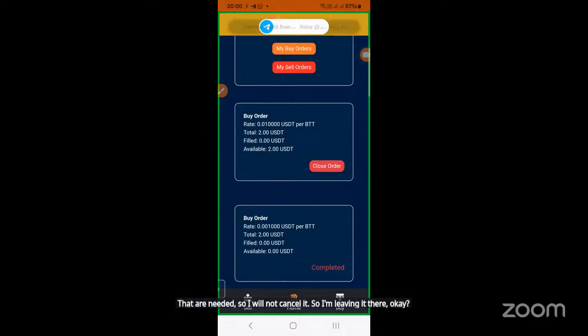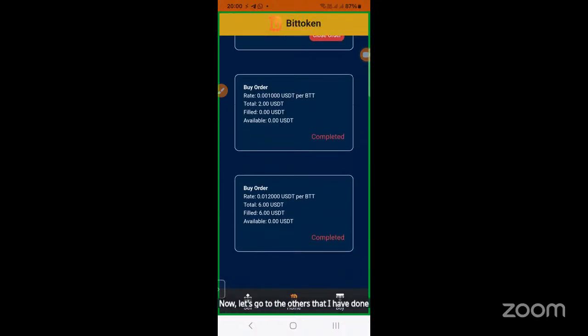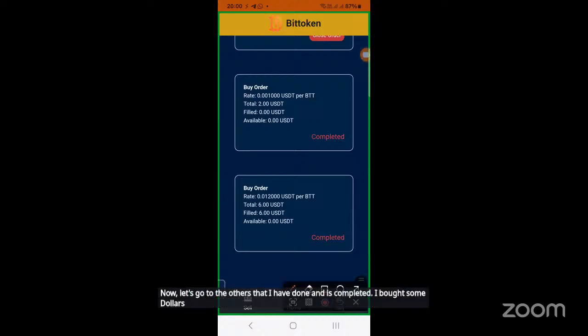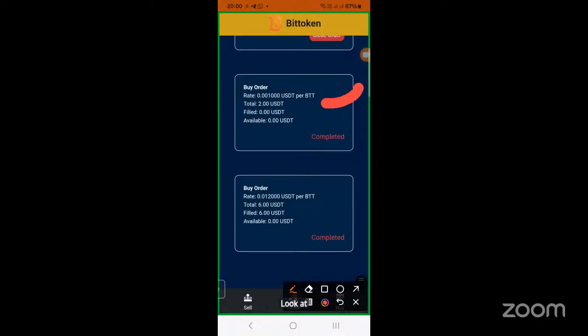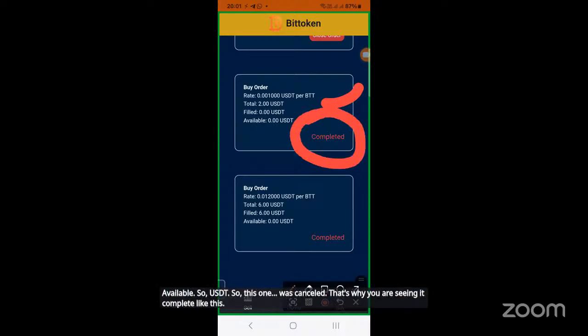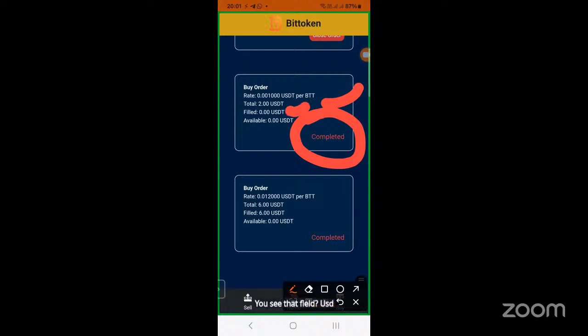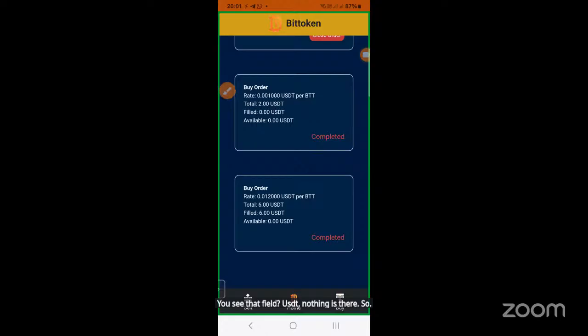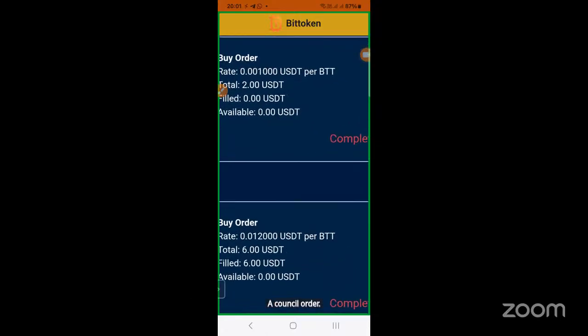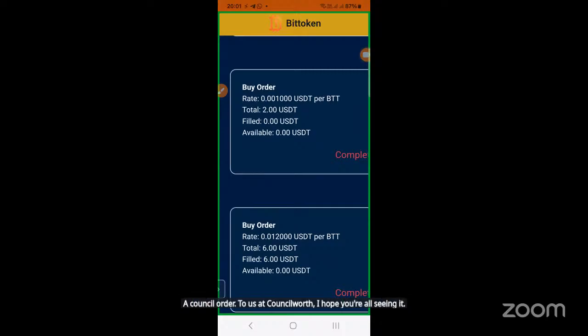Now let's go to the orders that I have done and are completed. I bought some token yesterday. Look at this one. I said I was buying at a rate of 0.001, and that cost me $2. Now I don't have USDT available, so this one was canceled. That's why you are seeing it complete like this. You see that failed USDT, nothing is there. So it was a cancel order. I hope you are all seeing it.